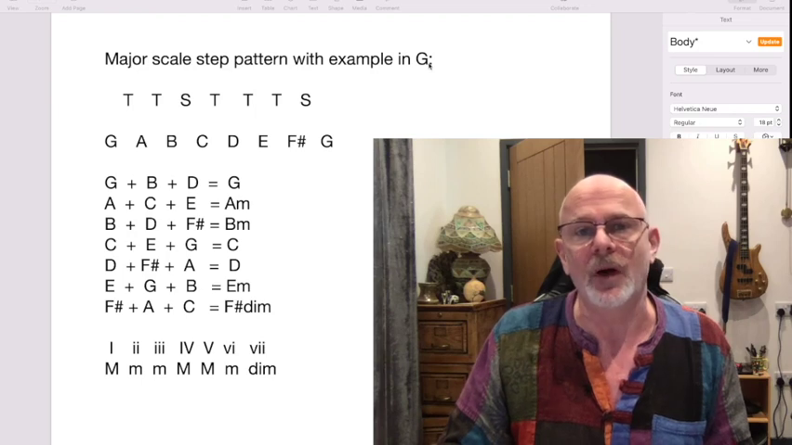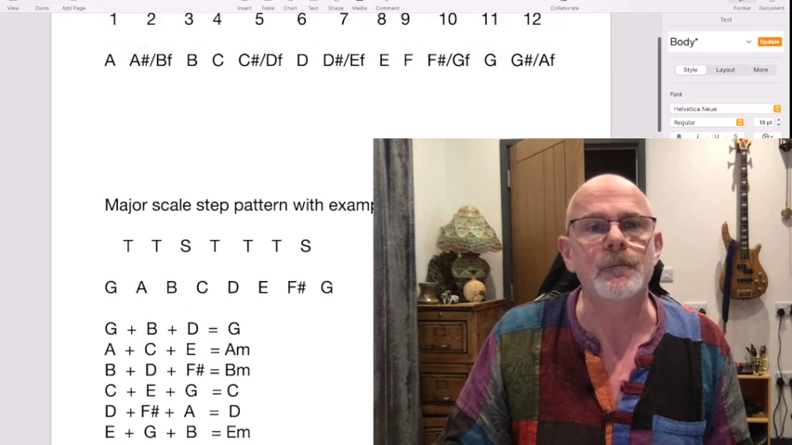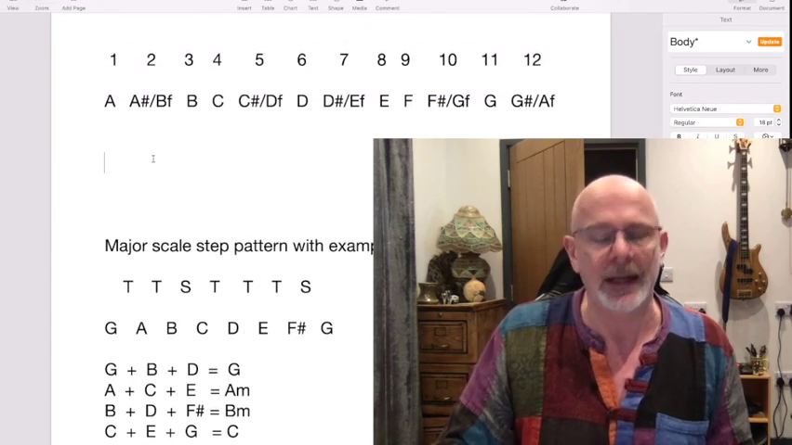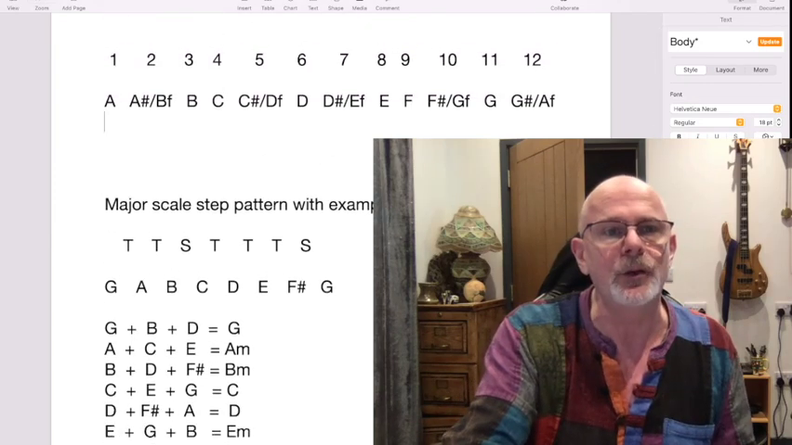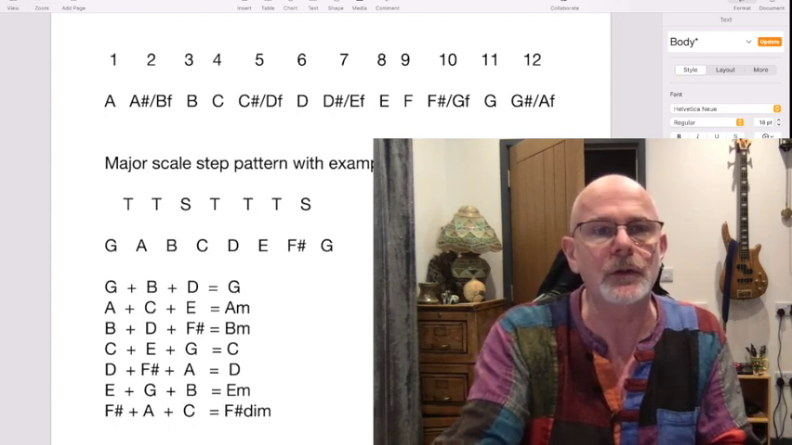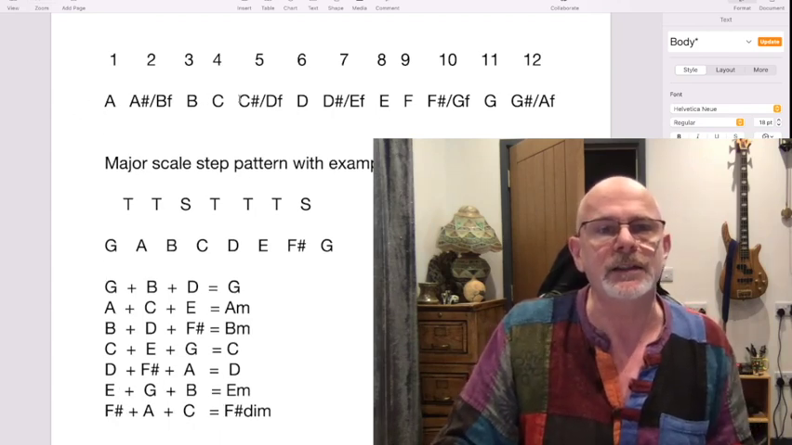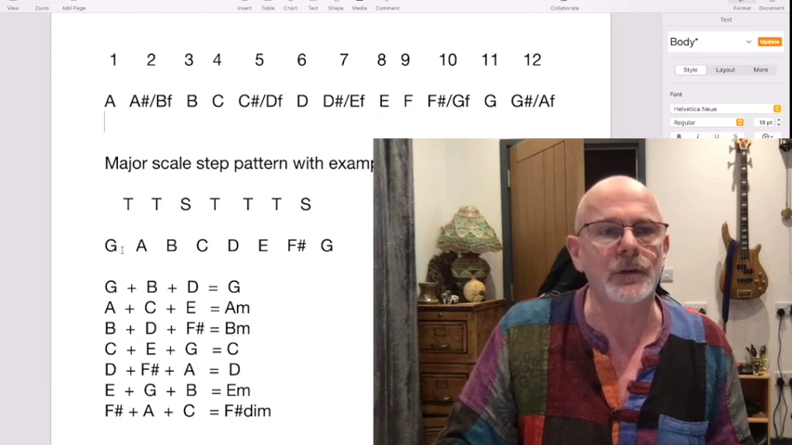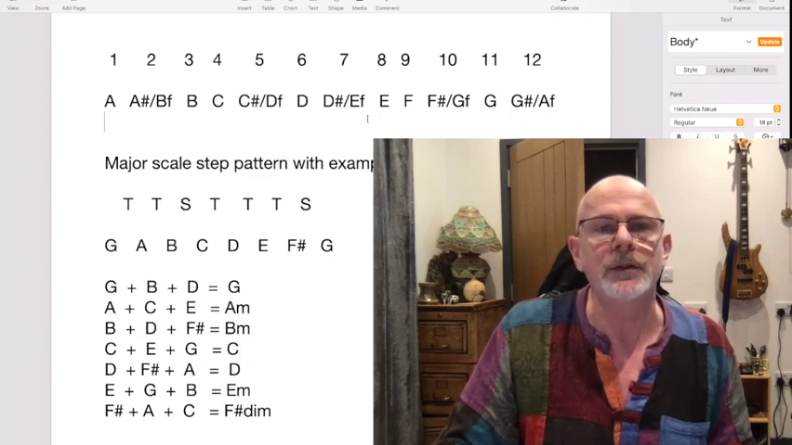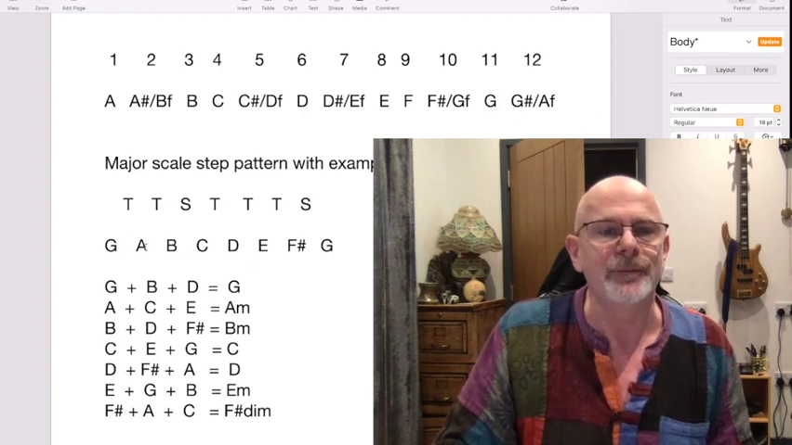In the example of the key of G, we need to actually reference our list of all our notes. So let's just jump this up. Here's our list of all our notes in music. So from a G, we go up a tone. There's the G there, a tone up from G, G sharp, A. Tone up from A gives us a B. Semitone from B gives us a C.